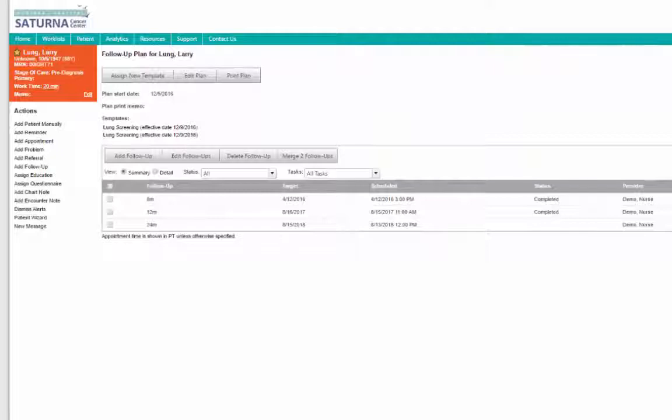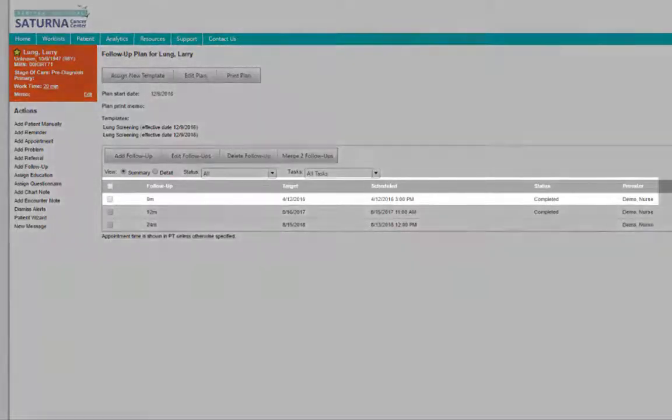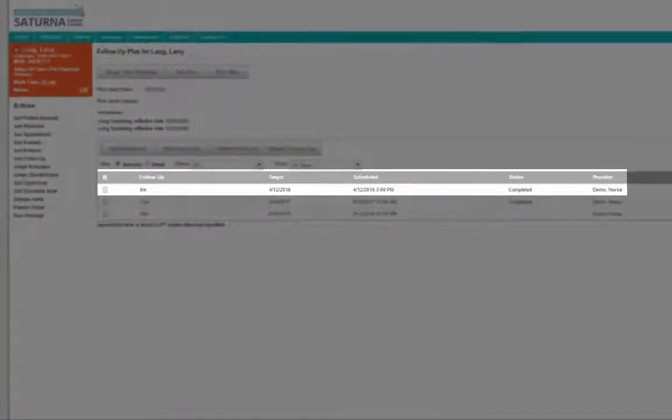The lung screening plan in Equicare is a simple way to keep track of each patient's plan and the various tasks associated with each screening. In this example, the patient has an existing lung screening plan, and you can see that they've completed their first low-dose CT back in April. The check marks show me which tasks have been completed and which ones remain to be done.